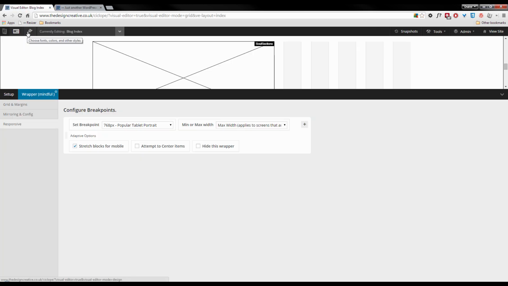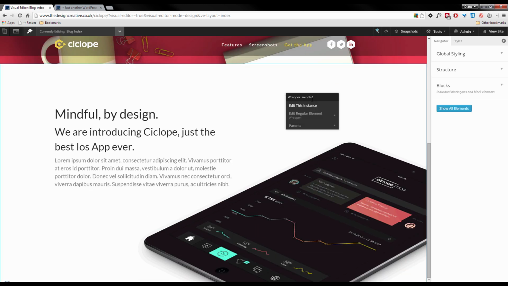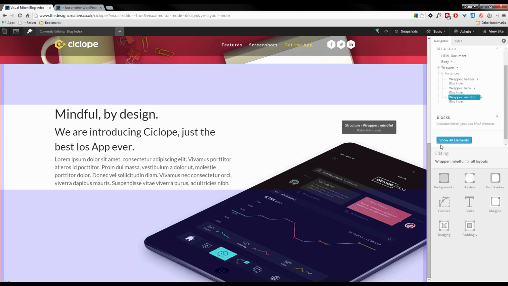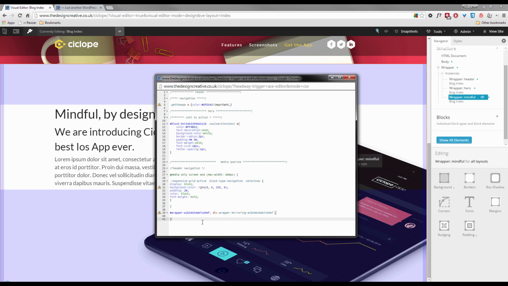So let me go to the design mode. Let me choose this wrapper, left click, and right where it says mindful wrapper, they've got this code icon again. We're going to click on that, and that gives us the tag for the wrapper. I'm just going to copy this, delete it, and I'm going to place it in here.